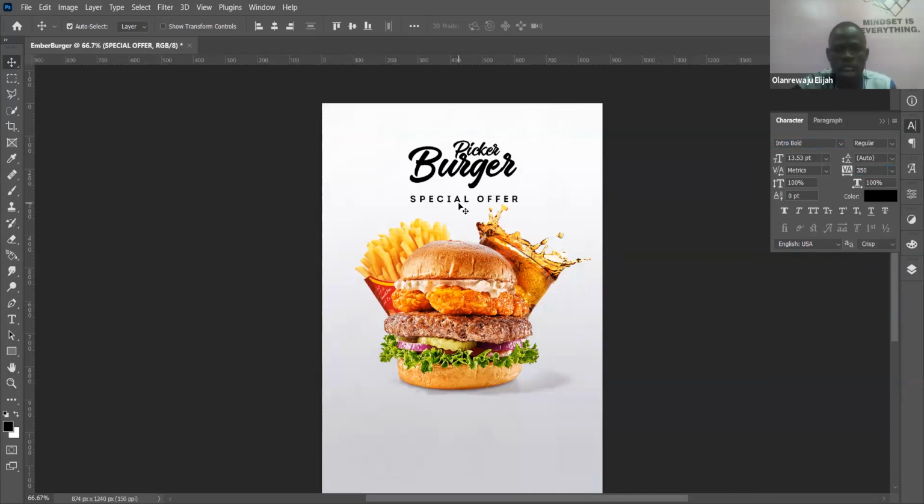But if you look at this one now, this special offer and burger, this special offer is too bold. Exactly, it has to be lighter. Can you see visual hierarchy in place now? Because both of them are getting attention, and we don't want that. So we have to make it more light.